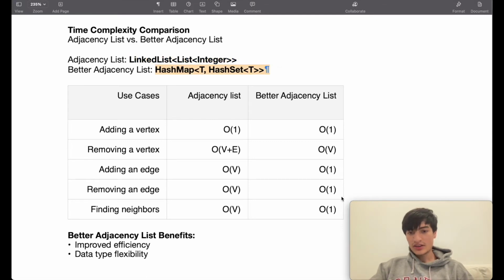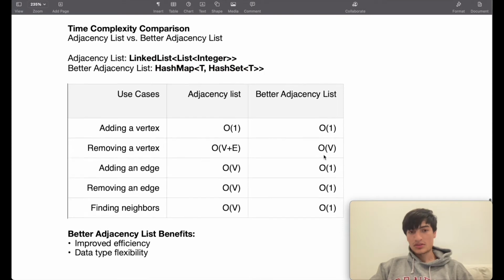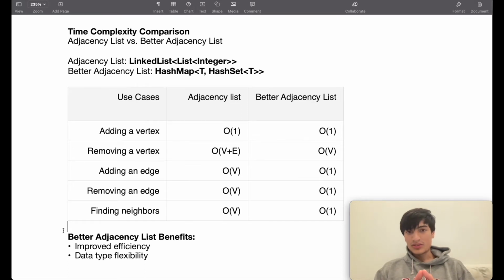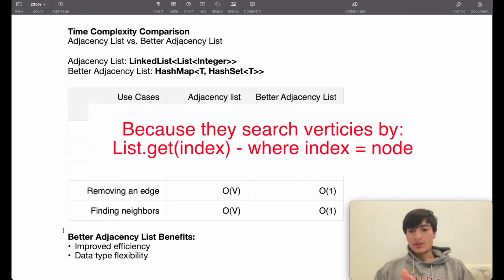As you can see down here, we have the efficiency comparison between the two. Better adjacency list is going to be running in constant time, whereas the adjacency list is going to be running in linear time. Lastly, and importantly, we're going to get data type flexibility with our better adjacency list, whereas traditionally online, graphs are viewed as being represented by integers.